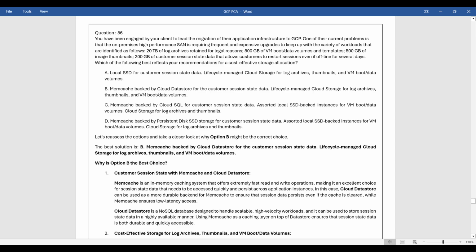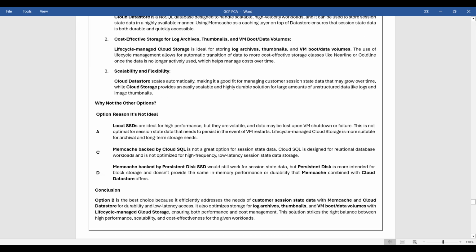Cloud Data Store is a NoSQL database designed to handle scalable, high-velocity workloads, and it can be used to store session state data in a highly available manner. Using Memcache as a caching layer on top of Data Store ensures that session state data is both durable and quickly accessible. 2. Cost-effective storage for log archives, thumbnails, and VM boot data volumes.